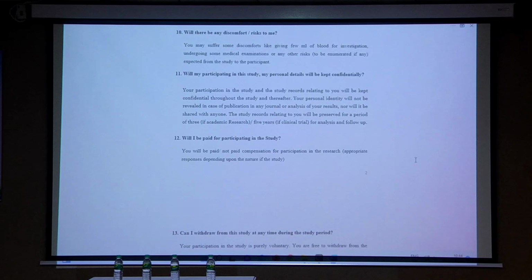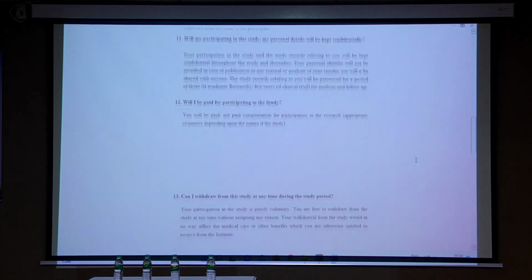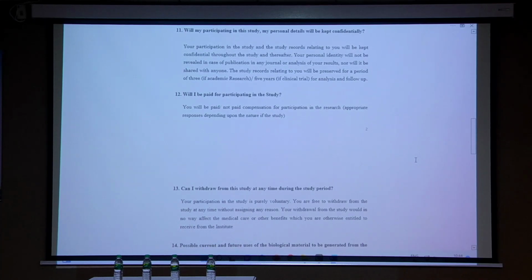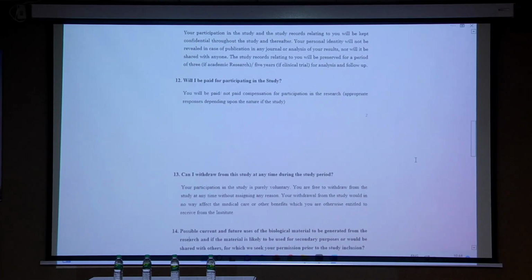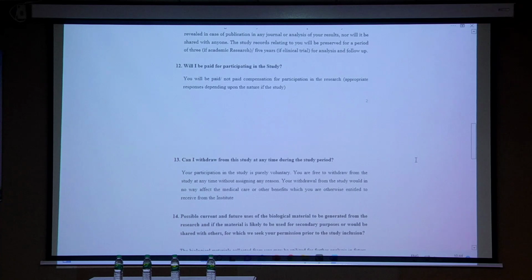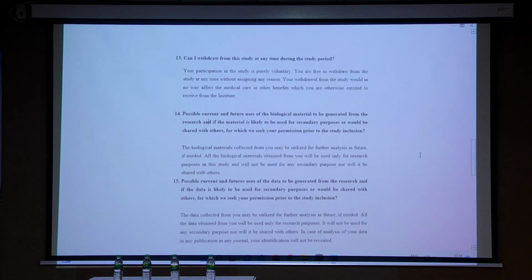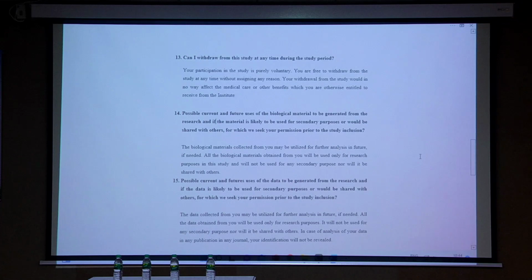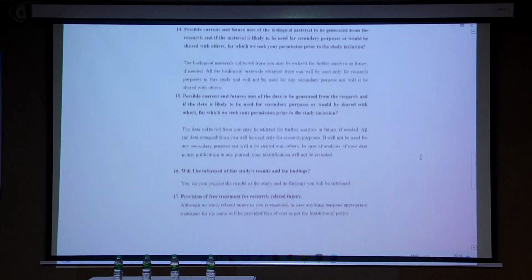Will I be paid for participating in the study? Will my personal details be kept confidential? Can I withdraw from the study at any time during the study period? Possible current and future uses of the biological material to be generated from the research. Scroll down. It's finished. Fine. Thank you, sir. These are all 15 questions.